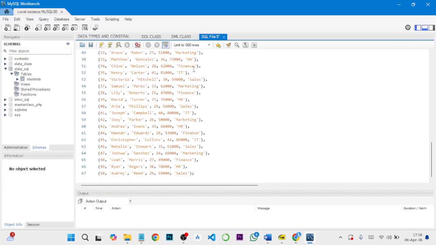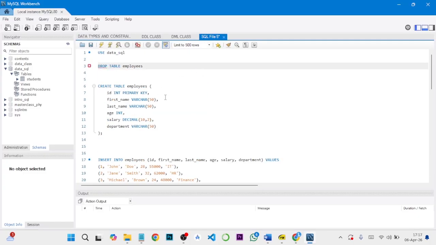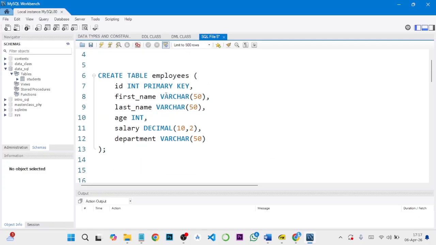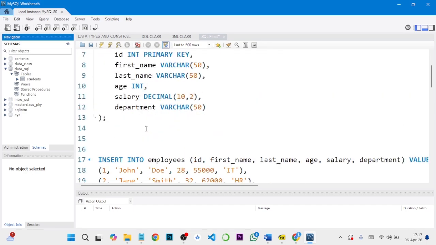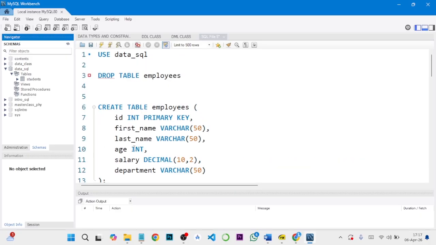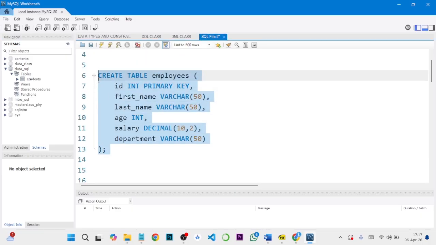I already have my table queries ready. The table is not created yet, but I have my CREATE TABLE query and the INSERT query ready. So let me create it. I'll just create my table.